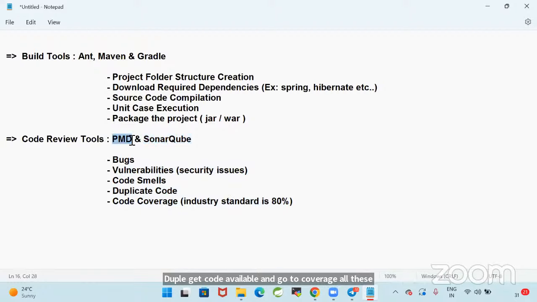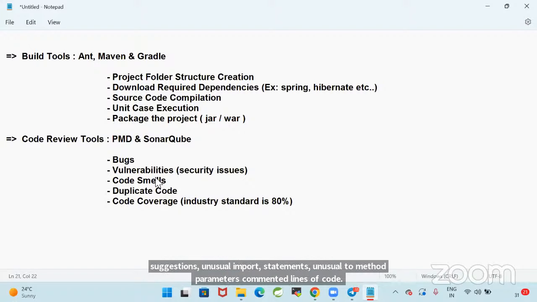PMD stands for Programmer Mistake Detector. Code smells are nothing but, guys, the suggestions: unused import statements, unused method parameters, commented lines of code. Those things will come under code smells.